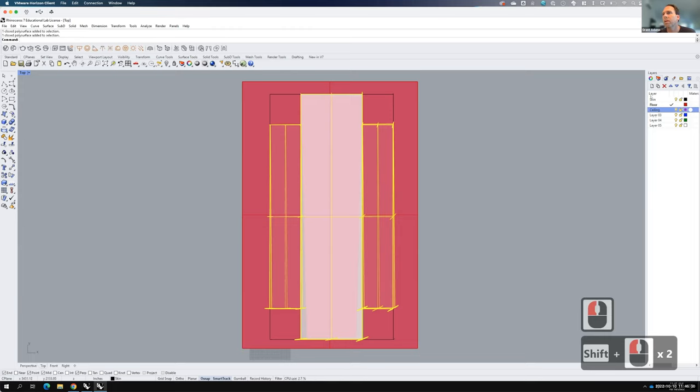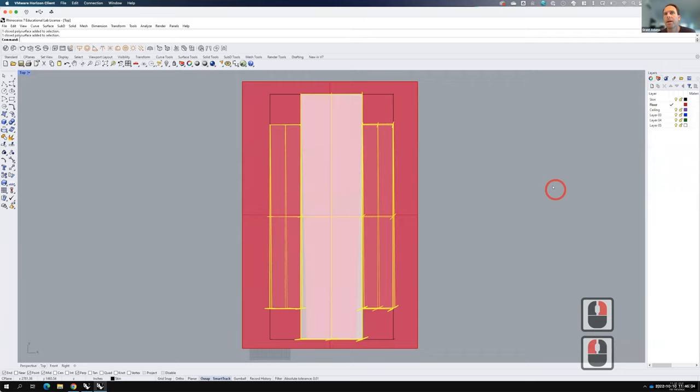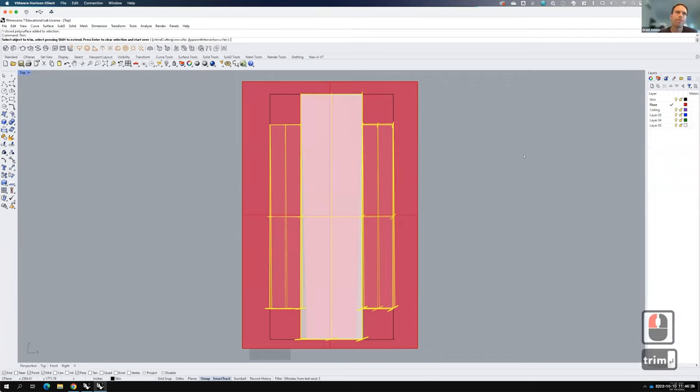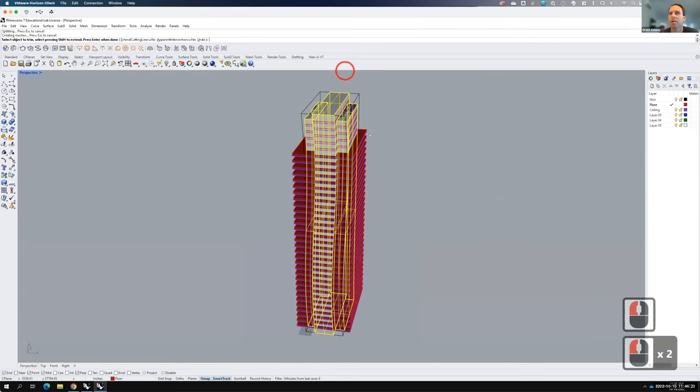Alternatively, I could go up to the skin layer. I could right click and say select objects to get all of them. Then I'll go ahead and type in trim. And again, I think this is easiest to do in the top layer. All I need to do is actually select all these floors and let it trim. You could also do it in the perspective view, kind of a chunk at a time. So I could take a few of these off like that. And you can see that as I start to do it, it's cutting out the building with all these floors.